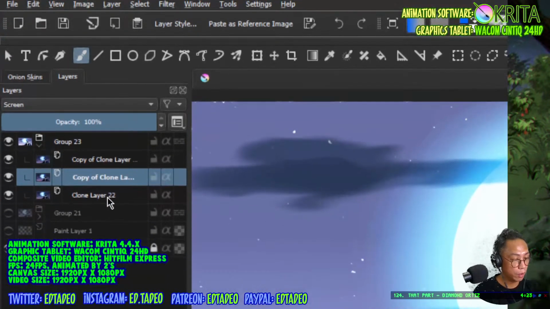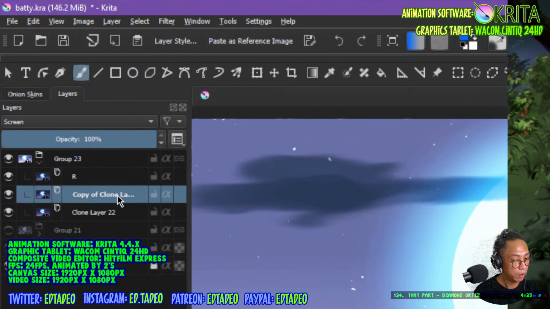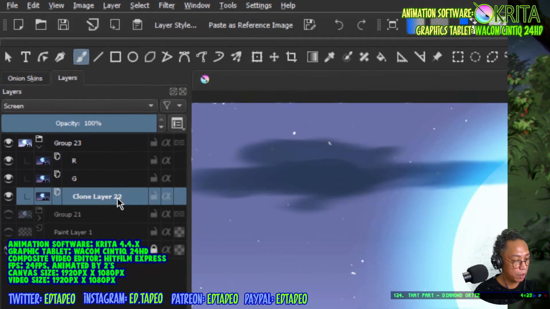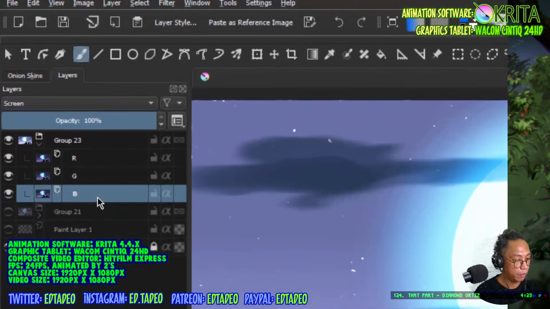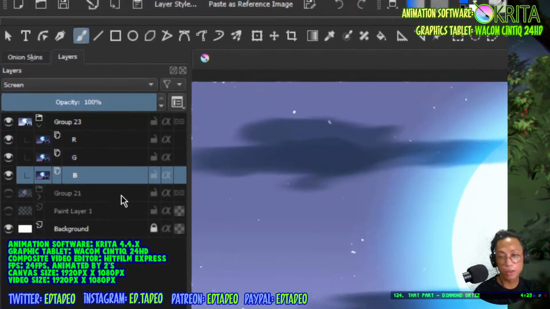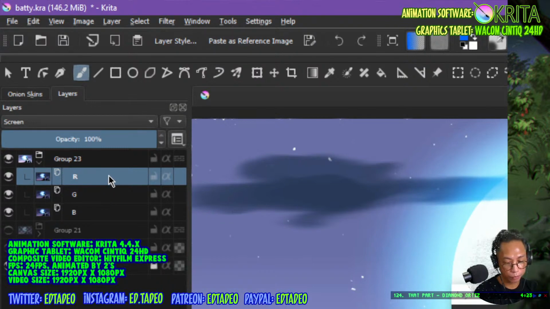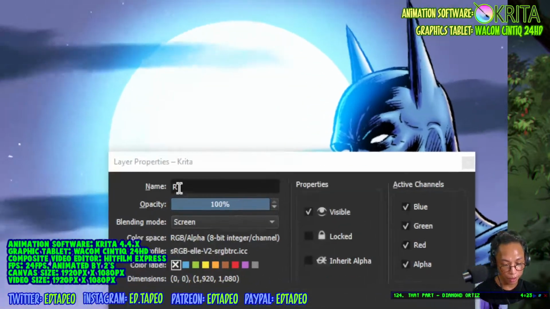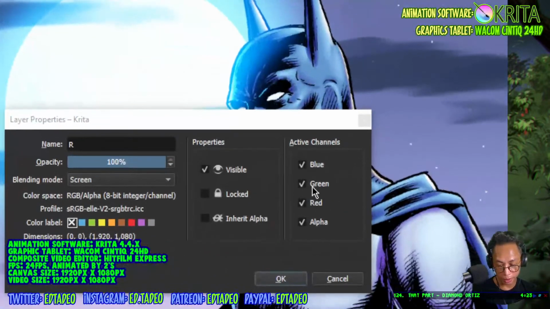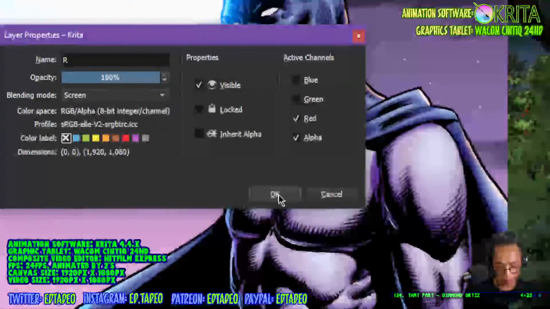All right. So we're gonna create RGB. So this will be R, G, B, and there you go. So these are mixed. So let's select the first R layer. Press F3. Since this is red, we're not gonna touch the red, so we'll just uncheck the blue and the green. Leave the red checked, and the alpha.